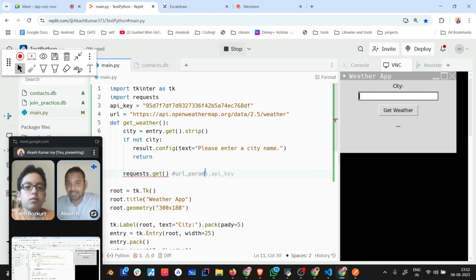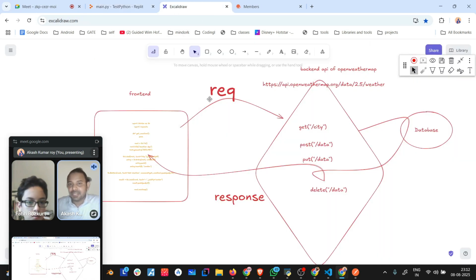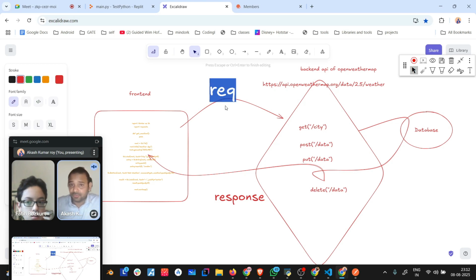Second thing, you have to pass some parameters. What are the parameters? You are basically sending a request. The request is not going to be blank, right? With that request, you also have to send some data. With the get request, you need to send some data also. What data are you going to send? At least you have to send the city name, right? Other than that, you are sending the request to the API.